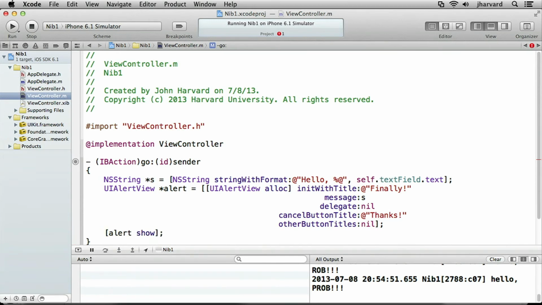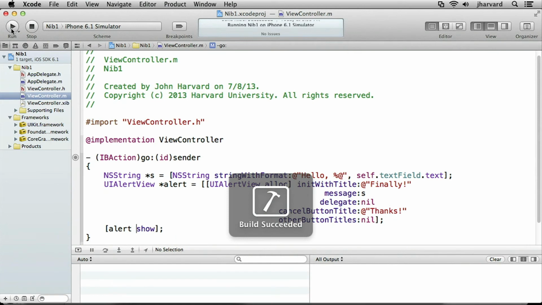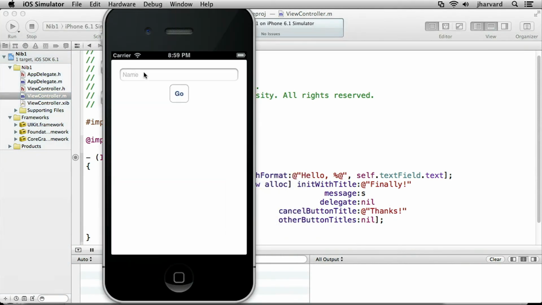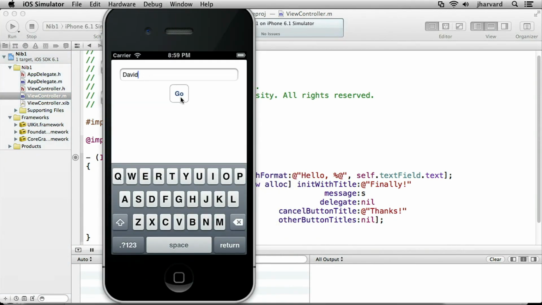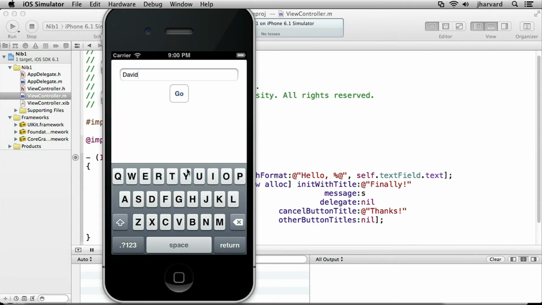Just alert show, right? All right, so let's see what now happens. I'm going to click run. Build succeeded. I'm going to go ahead and type in DAVID, and here we go. Go. Ooh, all right, so now it's a more respectable iOS app. Finally there is the title. Hello, David is the string that I passed in as the message. Thanks is the default cancel button's text, and if I click that, it indeed goes away.